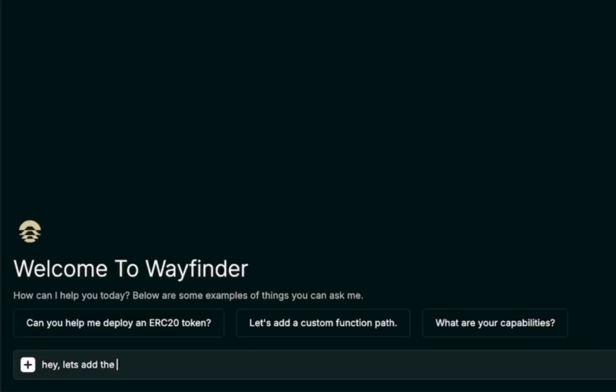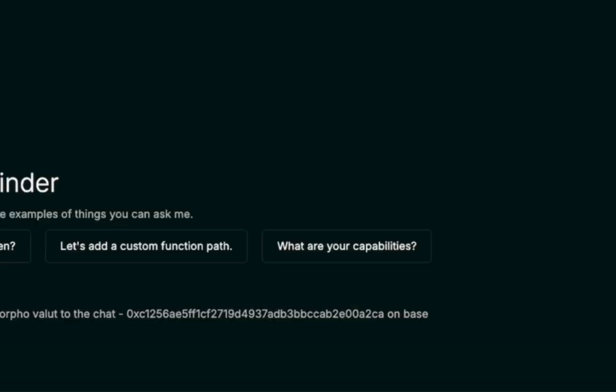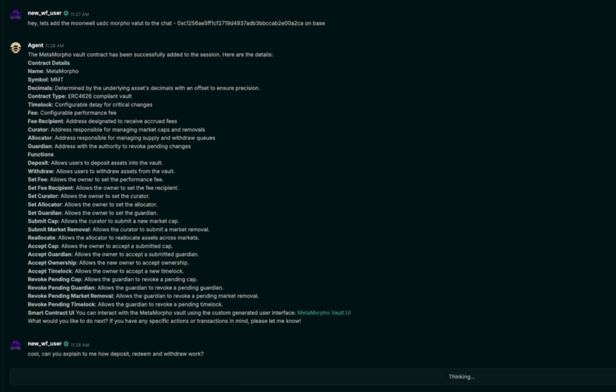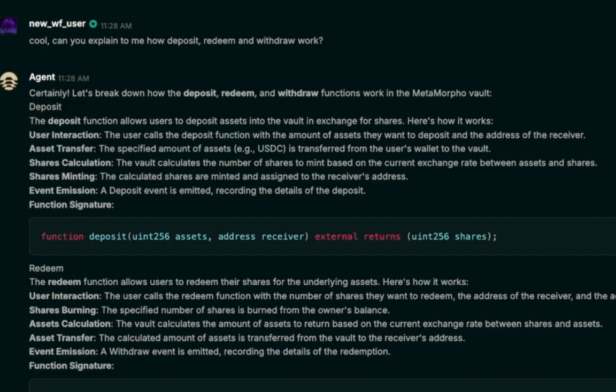In this example, a user wants to create a function for staking their assets in the Moonwell flagship USDC vault contract. They start by adding the Moonwell USDC vault to the chat, which they got from the project documentation. The user then interacts with the agent to get guidance on creating the contract. They can even provide example historical transactions for reference.